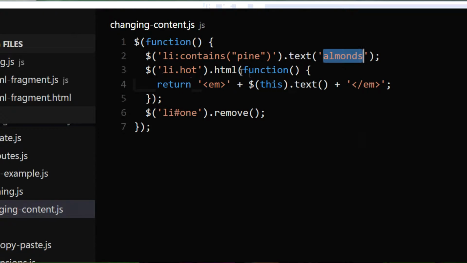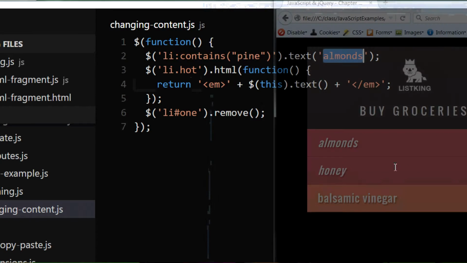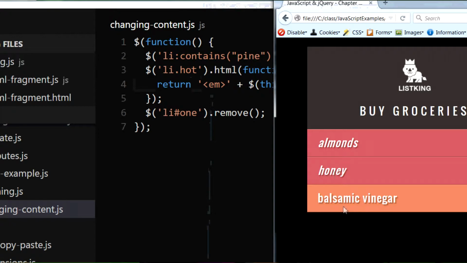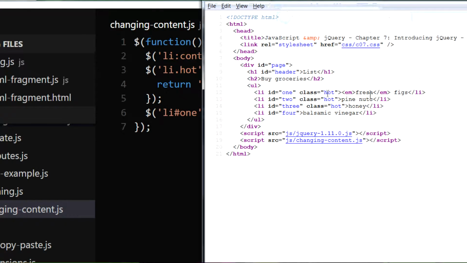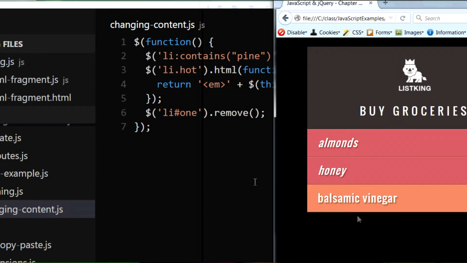And honey was replaced with HTML emphasis honey. So look at that again. There it is, italicized honey. No longer pine nuts, it's almonds. The first value of fresh figs was removed.